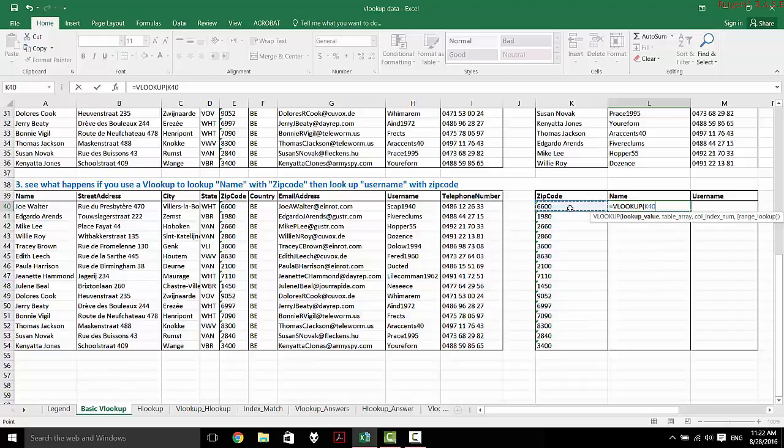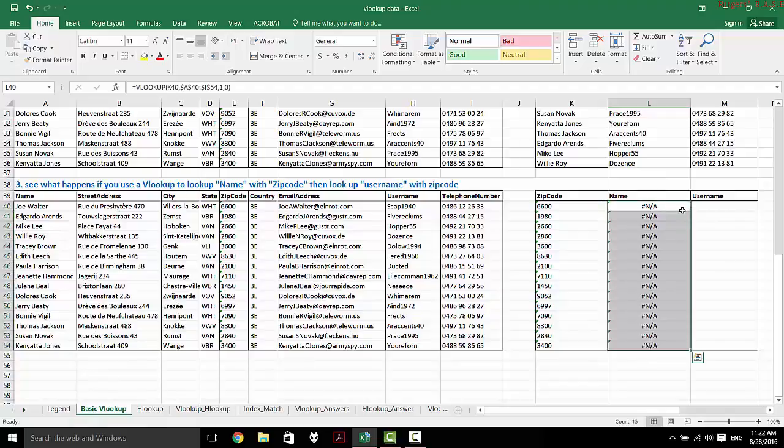You use the zip code as your lookup value. You choose your table array, which, by the way, you could choose to keep fewer columns if you have a lot of columns, but we're just going to do the same thing we've been doing. That's our table array. We're going to lock it by hitting F4, just a shortcut to lock columns and rows, comma, and the column that the name is on is column 1, so we're going to write 1, choose false, and the issue is it's not coming up with anything, and it doesn't come up with anything as you drag it down.